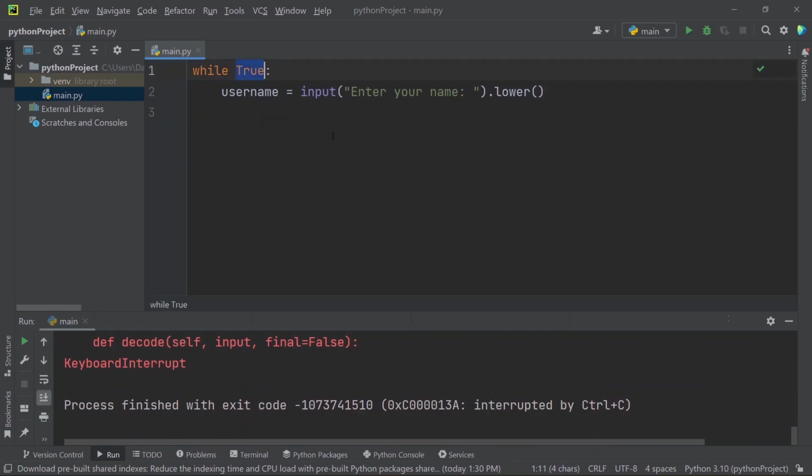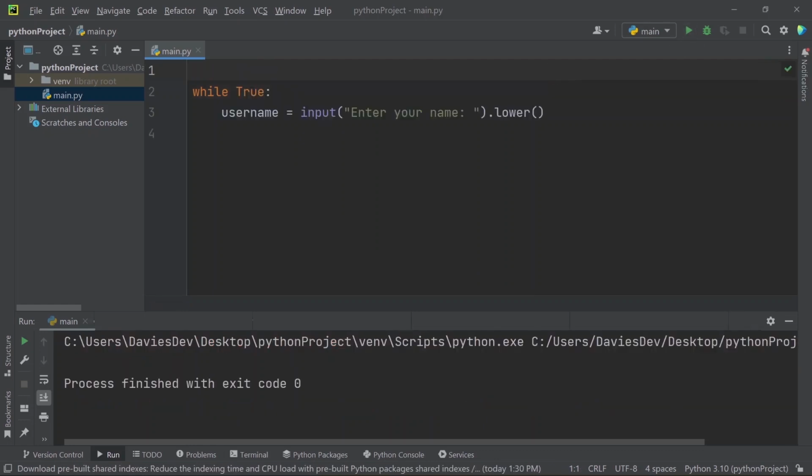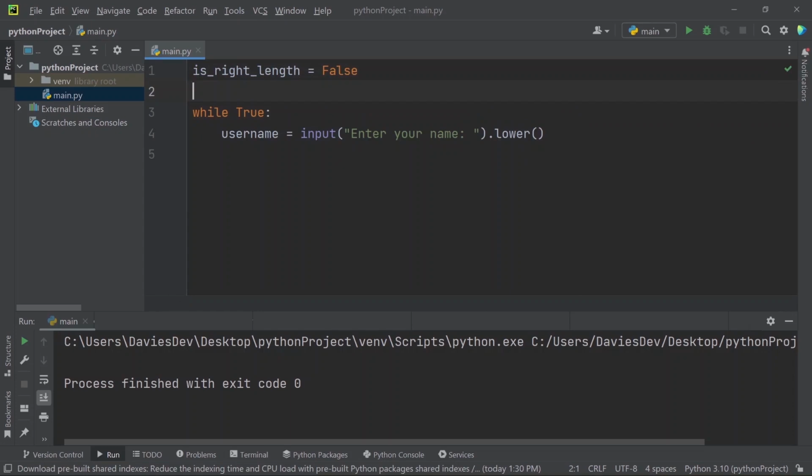Most of the time you may not be using while true like this; you'll be putting a condition inside here. But what I'm saying is that the condition has to evaluate to true. If this is false, then it doesn't run anything, it just exits the code. So now I'm going to go up here, and I'm going to put something like is_right_length, and this is going to be equal to False. Also I'm going to do something like count, and this is going to be equal to 0.